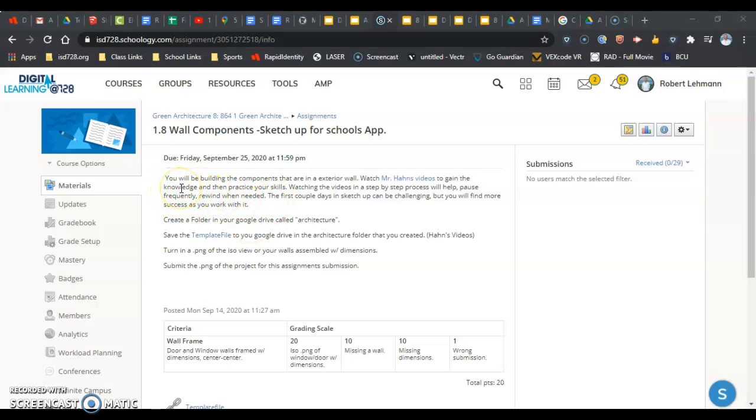You'll be building components that are in an exterior wall. Watch Mr. Han's videos to gain the knowledge and then practice your skills. Watching the videos in a step-by-step process will help you. Pause frequently, rewind as needed. The first couple of days in SketchUp will be challenging, but you will find more success as you work with it. The more you become familiar, the better you're going to be at it.